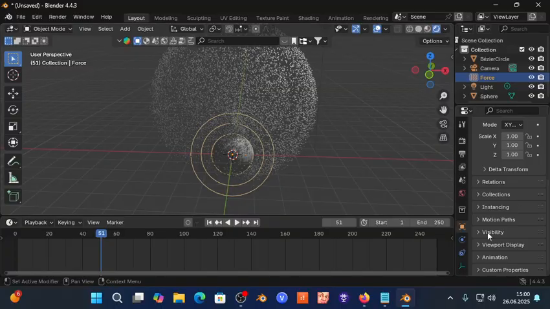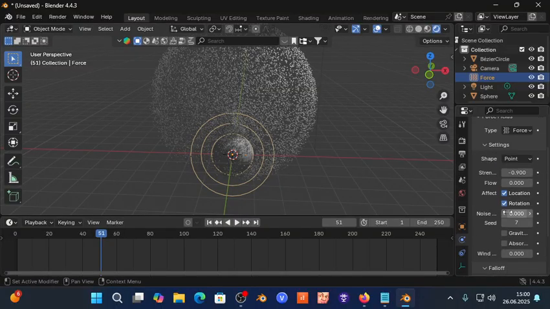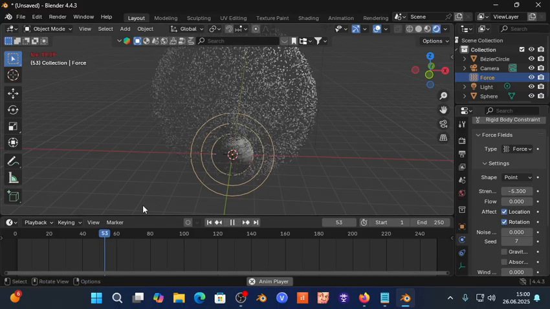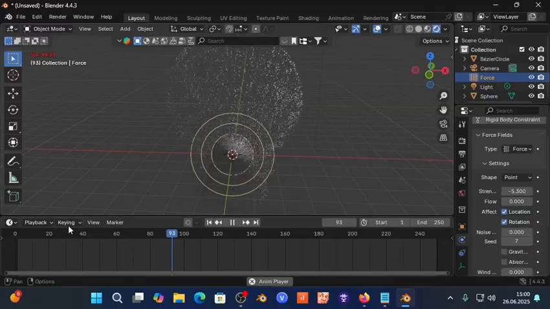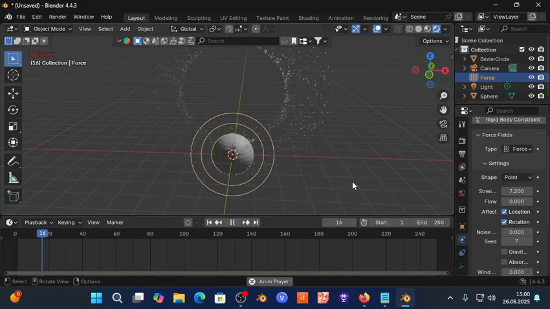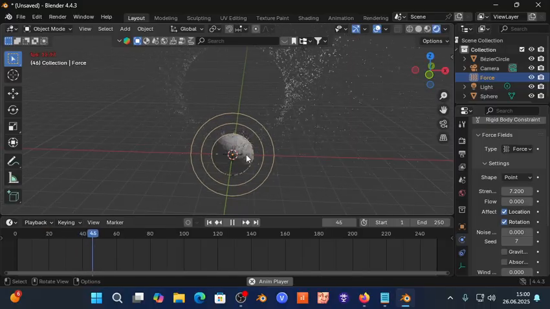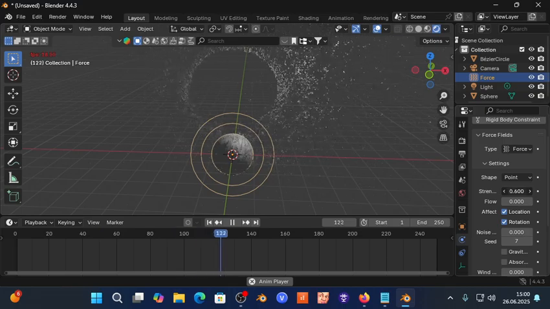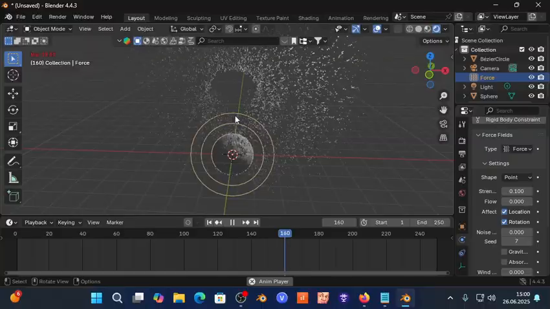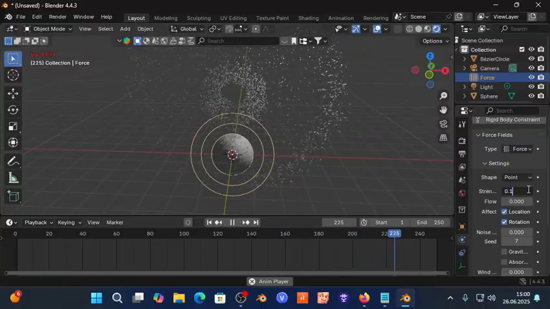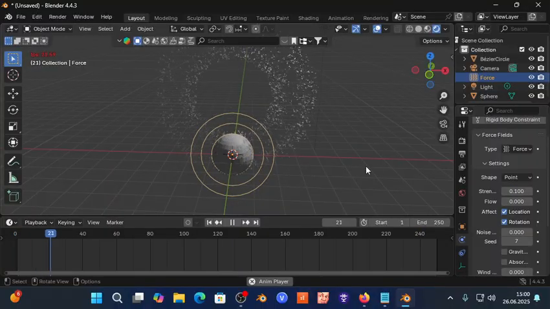So select the force field, go on this icon, and you can choose minus. The particles just gonna fall down to the force field, as you can see. Or maybe you can add a positive number, so the particles just gonna have this kind of effect. So play around with the values. What kind of portal do you want to achieve?